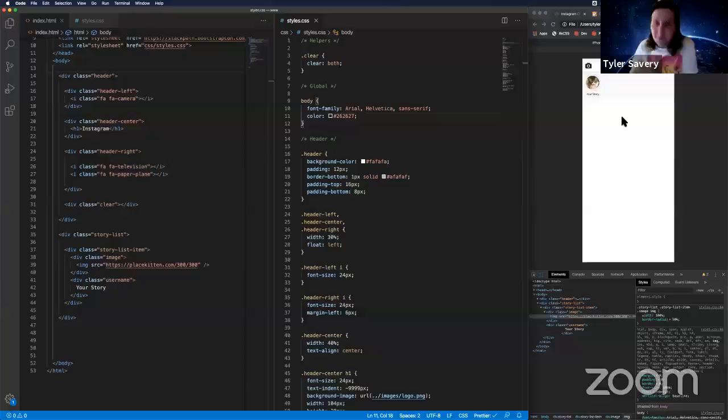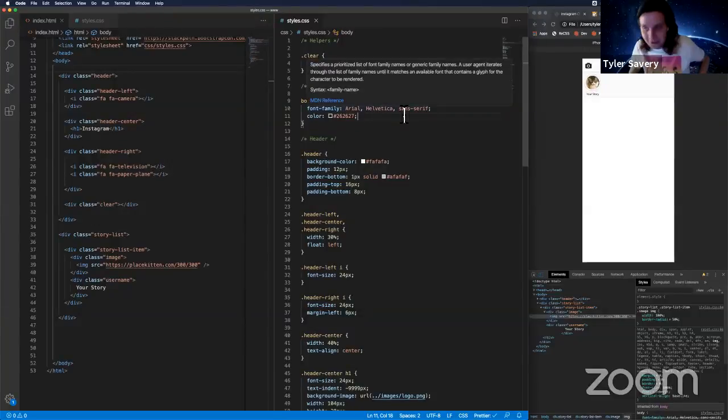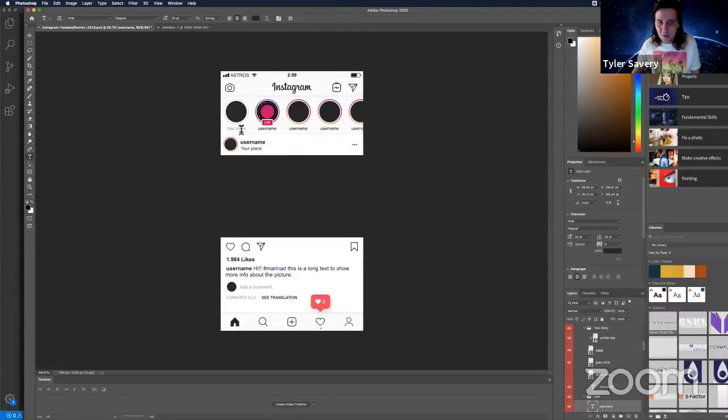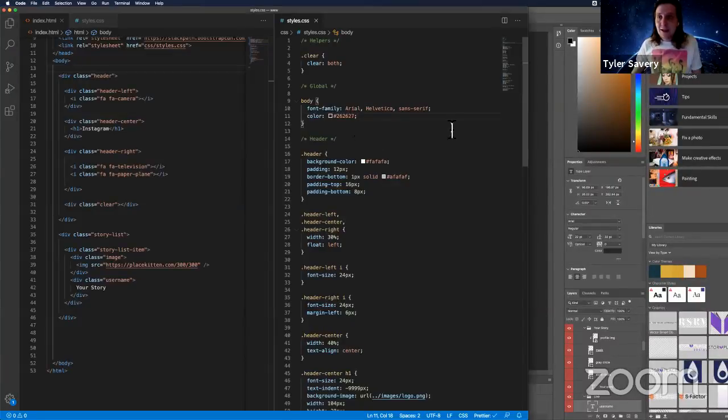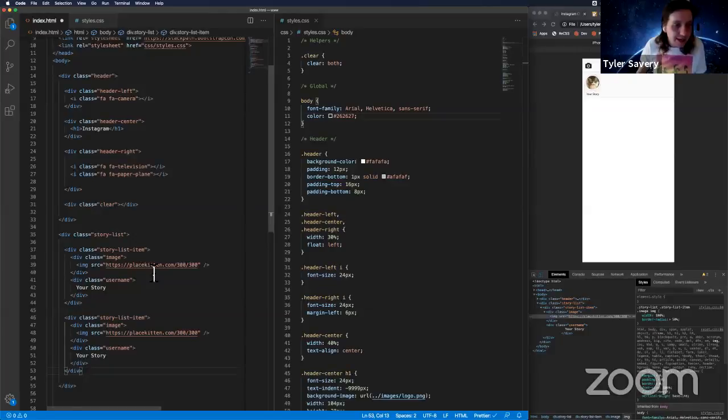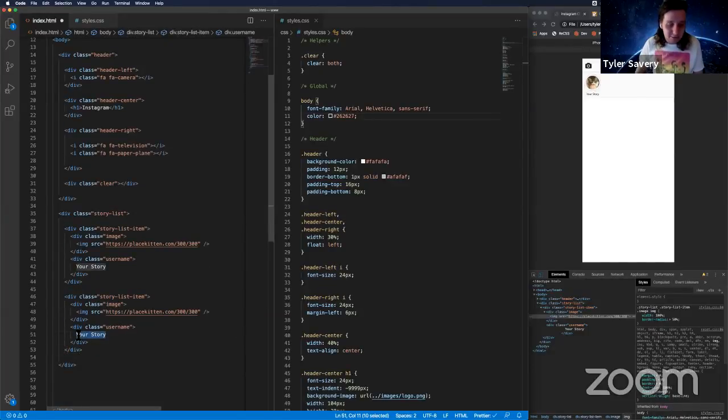Okay, so we got this color, slightly almost black. And like I said, I know that really the one that says your story, at least in this design, is this gray, but we're going to deal with that later. So the next thing we want to do is get at least one more of these guys. So I'm going to copy and paste this, and we're going to keep everything the same, except I'm going to write the word username here. Username 1. We'll just say username.